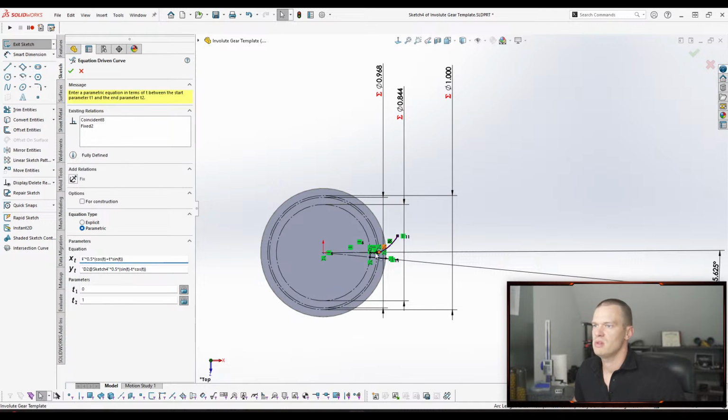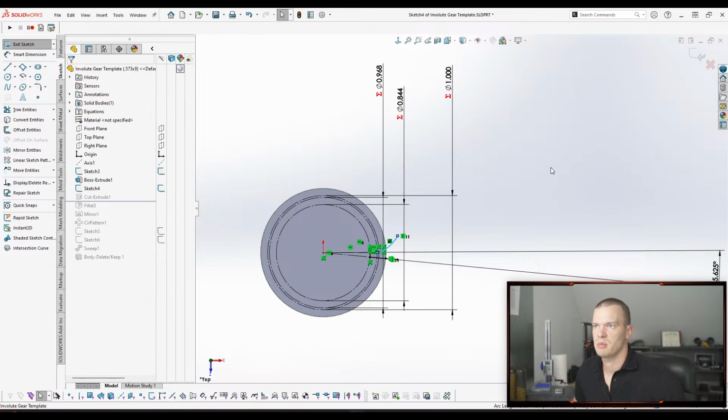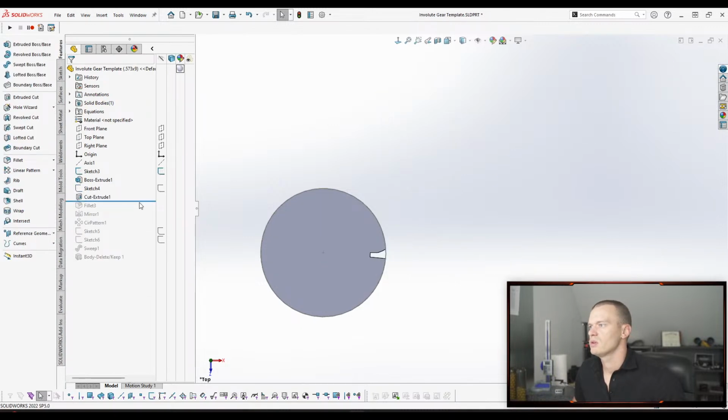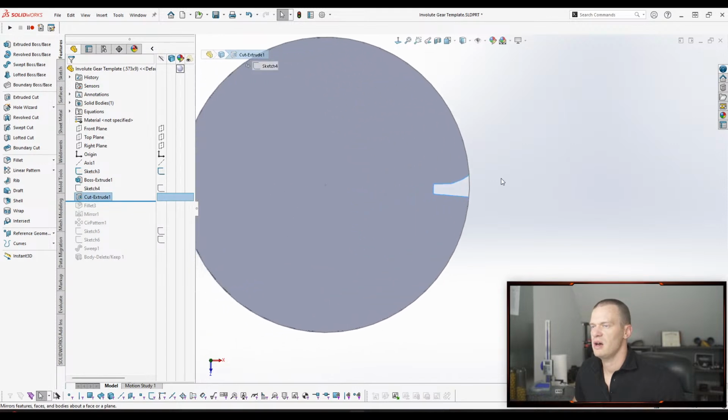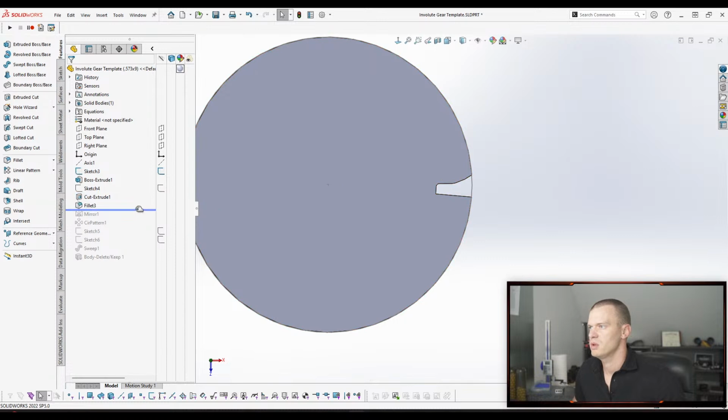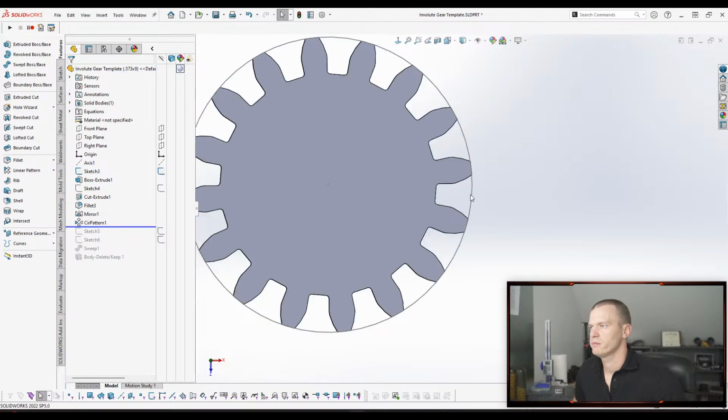And then this is that profile of a gear, which is usually the part that most people mess up or don't include. And so once we do this little cutout, right, then all we have to do, we fill at the bottom, we mirror it across, and then we just pattern it around, right?